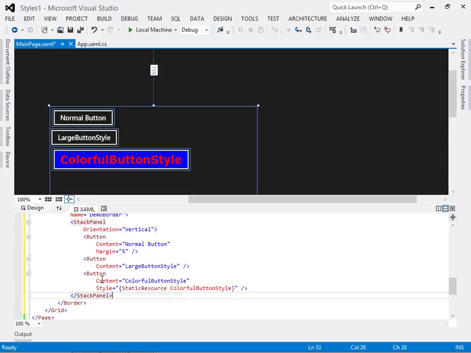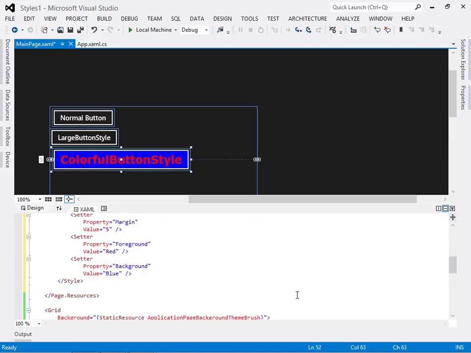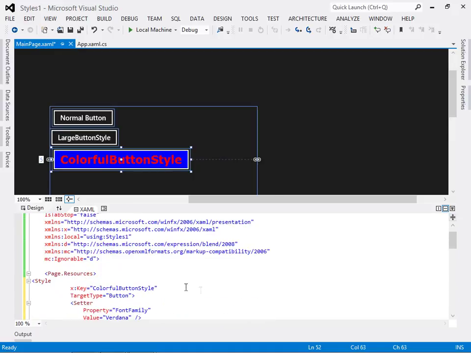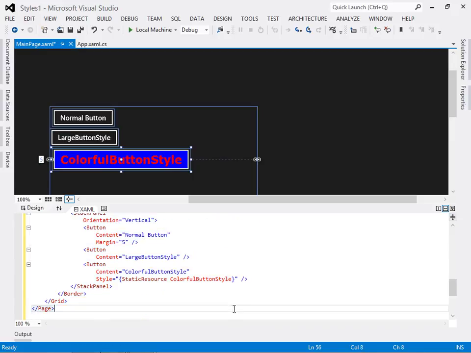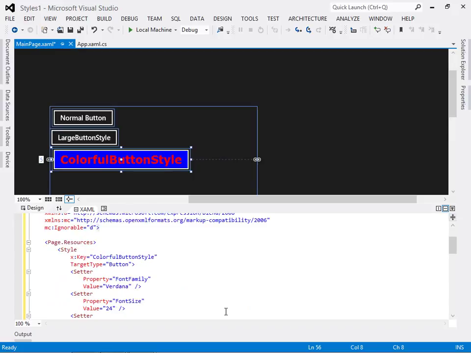We have a button whose content is colorful button style, whose style is set to a static resource of colorful button style, which we defined up here in the page.resources element. Let me reformat this so it's a little easier to read. And there we go. And by the way, I'm pressing Control A to select all, and then Control K, Control F to reformat the XAML markup.